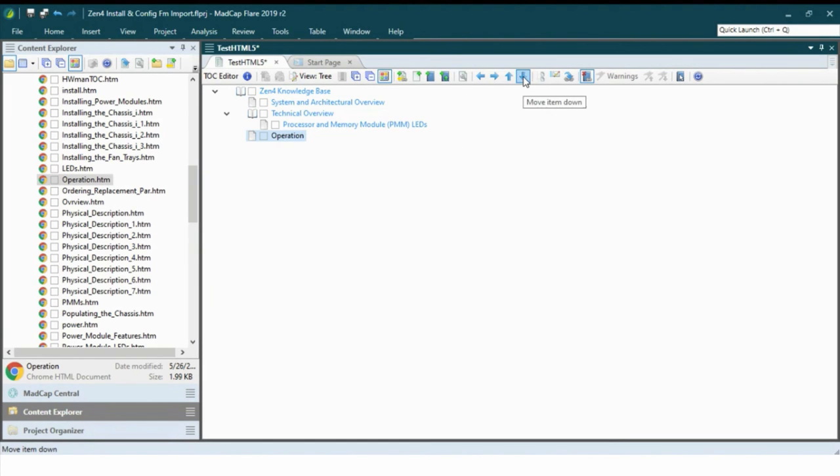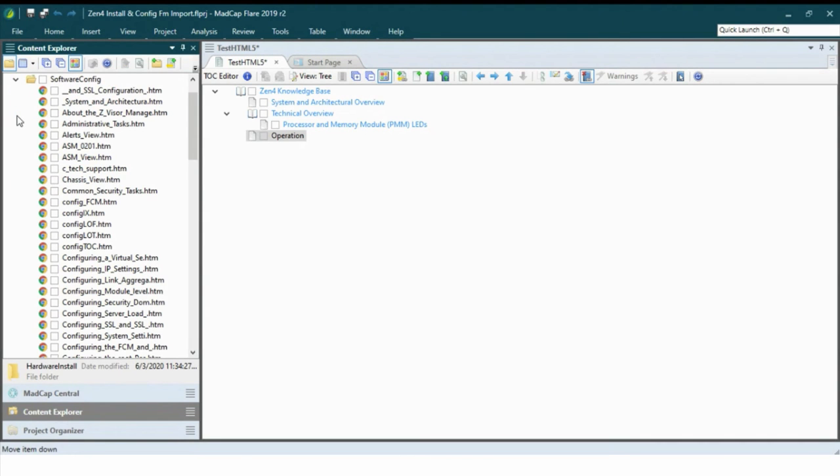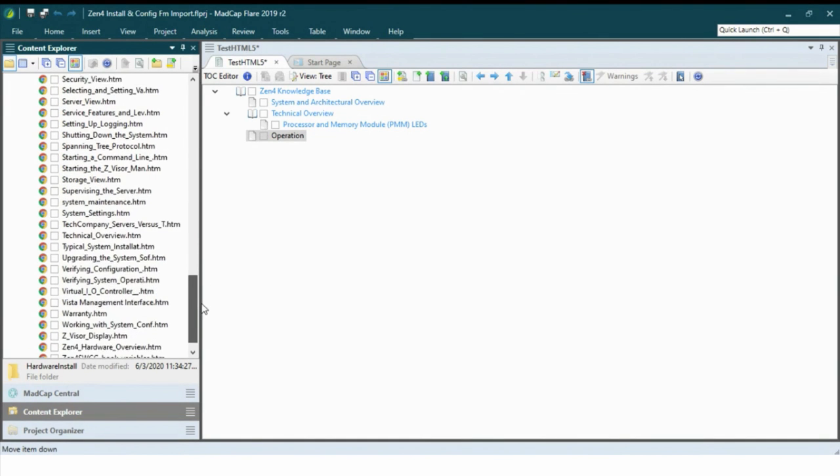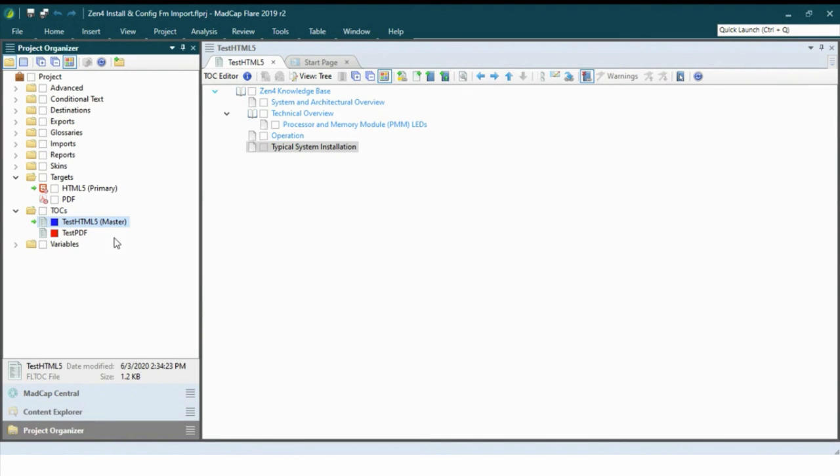Remember that the FrameMaker import created two folders for topics based on the fact that the content was originally in two separate print publications. So make sure you locate all the topics you want to appear in your online publication from both of those folders. You'll build a TOC for each PDF target as well.